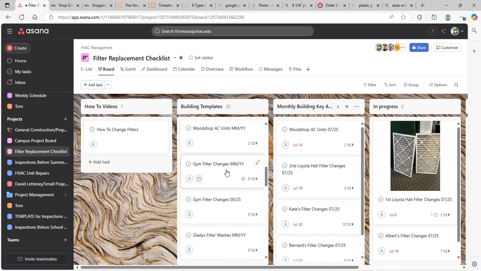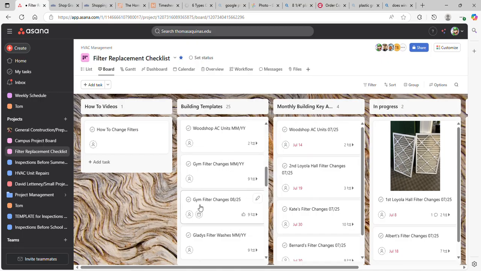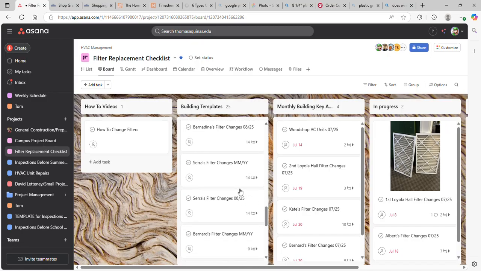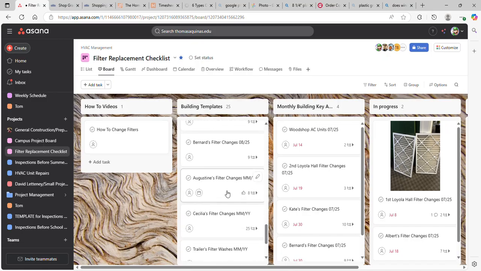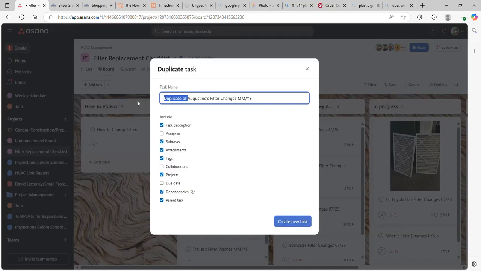The next month, in this particular case, August, is cycle B, month B. I start with the gym and I duplicate the task. Now I've already duplicated the task and I've written August 25th. So here, let's do one I haven't done. Augustine's, I right click on Augustine's. I say duplicate task. I delete the duplicate part and then I write 0825 because that's the assignment month.